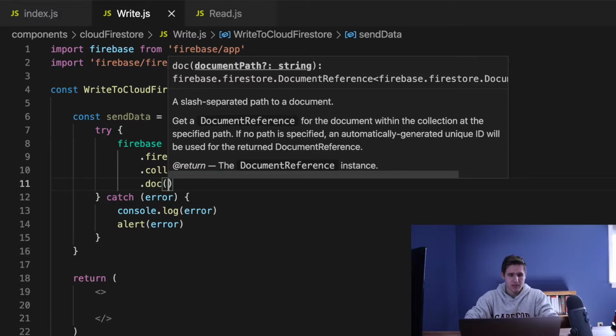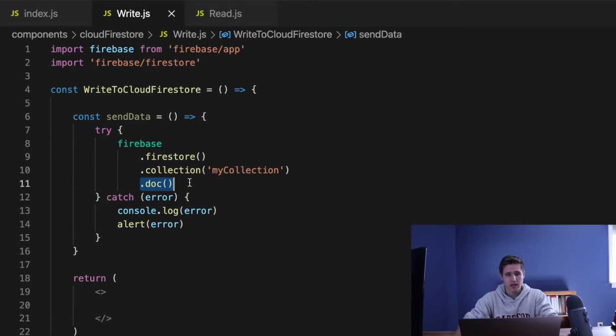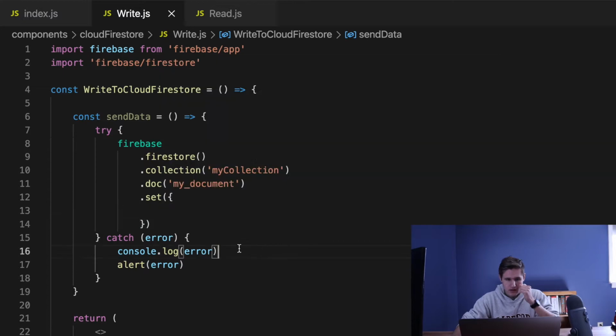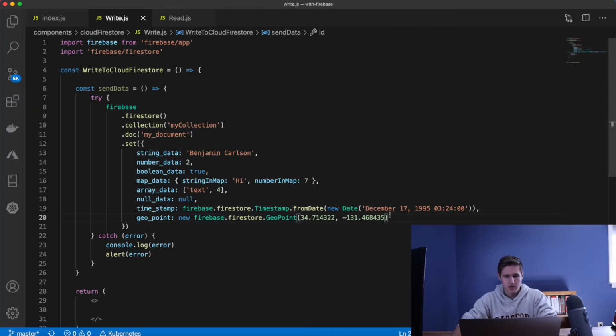Now you can leave this empty like this, and it will create a unique document. But because we want to fetch this data back, we need to know what the document name is. So we're just going to call this myDocument. And then we can set the data using the .set method. And inside of here, we have an identifier, so maybe id, colon, and then whatever the data is. So if we wanted a number or a string, like that. So I'm going to go and paste in some data that we're going to send. Okay, there we go. And this is actually all the data you can send.